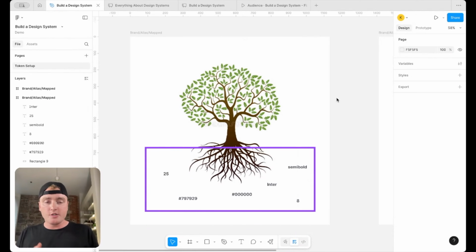So your brand collection really is just everything in its purest form that serves as the foundation for everything else that's going to come later. Just a value of 25 in a scale, a hex code of 797929, a hex code of 000000, Inter semi-bold. Just everything in its purest form, raw. Nothing has a specific role. Nothing has a specific anything yet. I've said it 8 times: everything in its purest form.